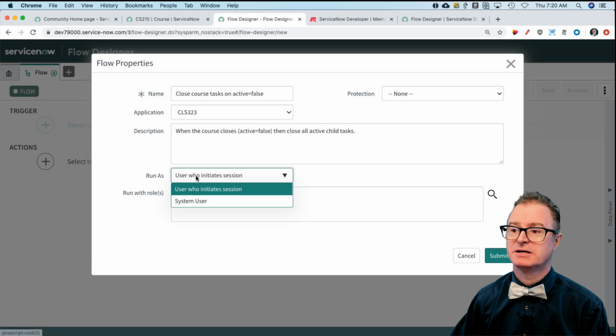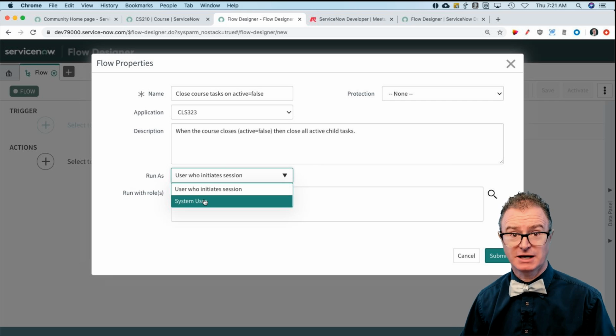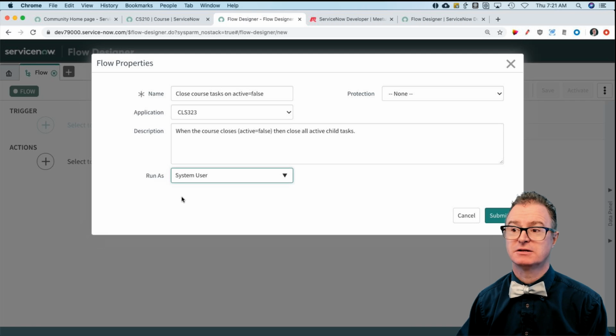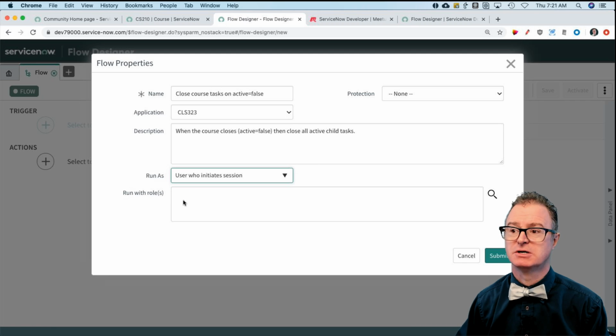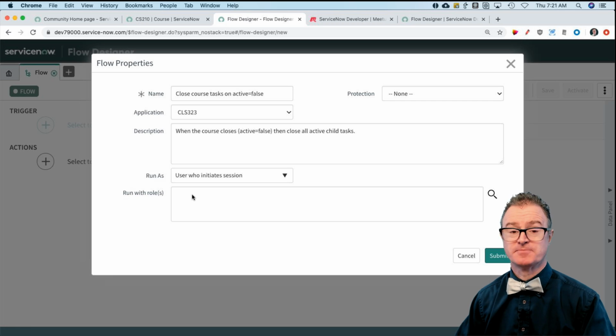I can run it as either the person who initiates this session. So if Chuck is sitting in front of the keyboard and happens to close a record, this flow will run as me with any entitlements, roles that I've been given. Or I could run it as a system user and say, forget the ACLs, blow through those, and just do it. If I choose that, this other box appears or disappears. So I could say, look, I know Chuck may not have the right roles to do these record operations because maybe the task table requires a CLS course admin, and Chuck doesn't normally have that.